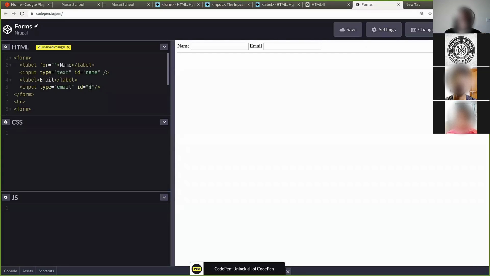So email, and I'm saying this label is for name, and this label is for email. That means you are mapping: this label belongs to name, this label belongs to email. That's the thing you need to understand.